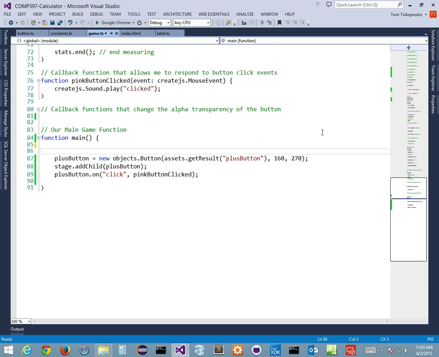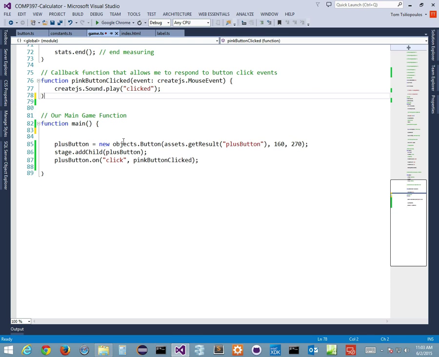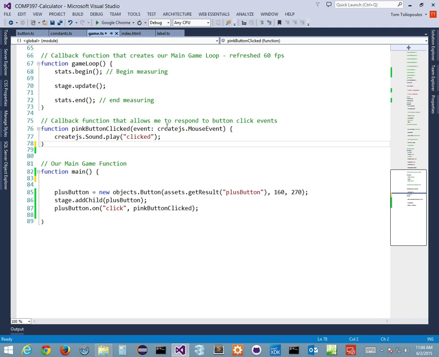Let's take a look. I don't need this comment anymore because I don't have a callback function for my alpha transparency. It's part of my button class, right? And I'm using this pink button clicked event, well, I don't have a pink button clicked event. I have a plus button click event. I'm using the pink button click event for that, so I'm just going to change this to plus button, and this one to plus button because it hasn't been changed, right? So my plus button clicked event sounds like a bing sound, right? That's cool. This is the wrong position for my plus button. We're going to get that positioning in a second.